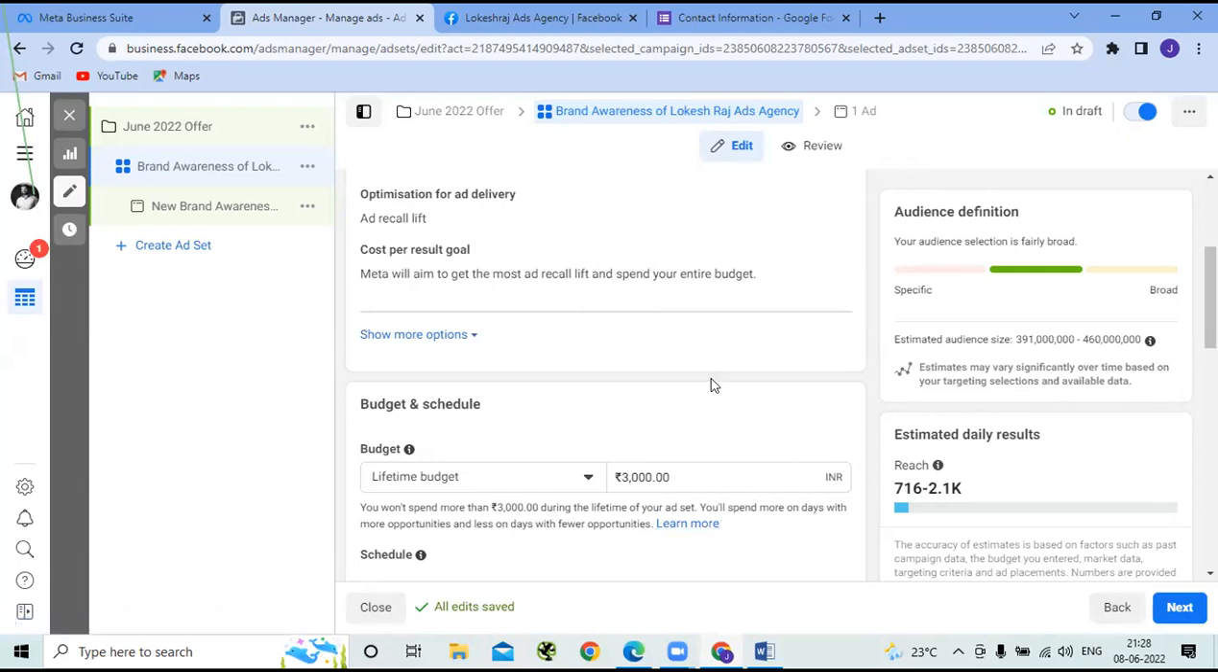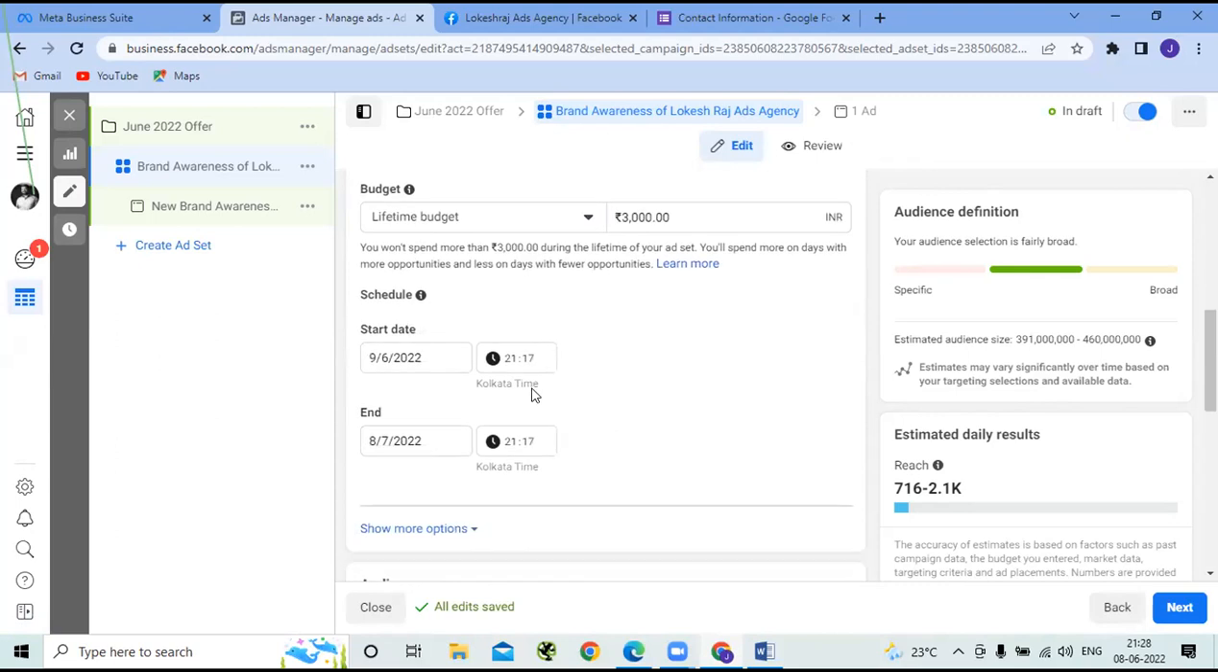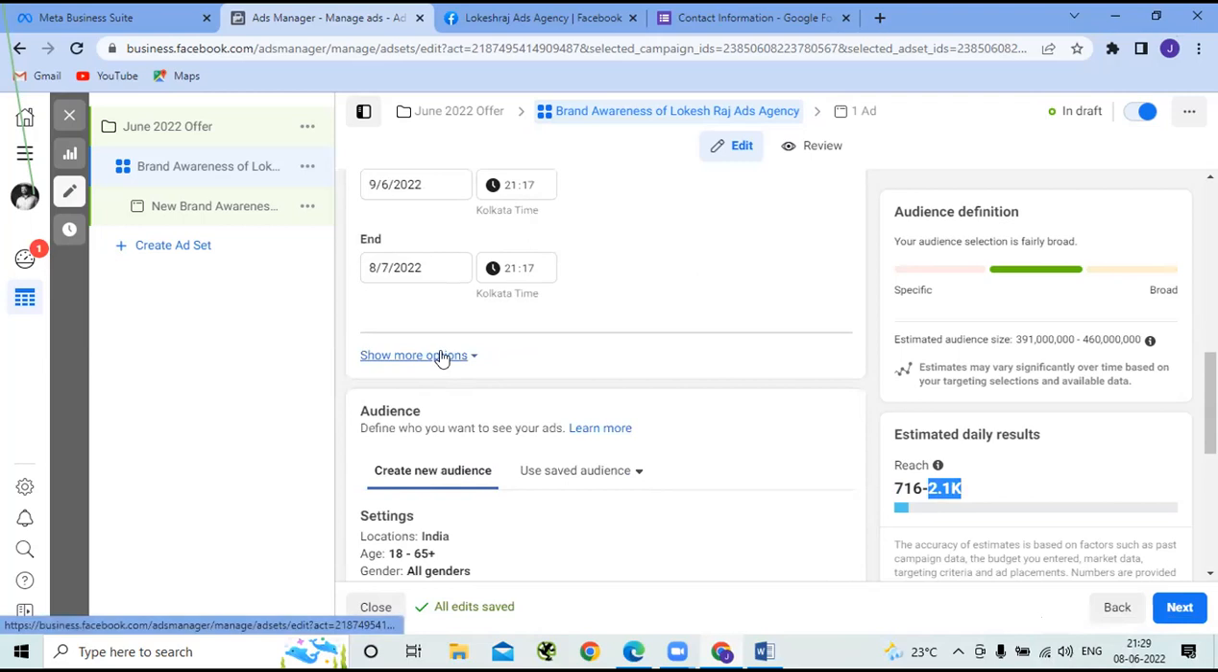Fine. So you have to be prepared with what budget you want to go with and what period you want to run with. And you can see what the estimated daily results could be. This is the minimum it can reach for your ad, and this is the maximum you can reach. Okay, then click on show more options.